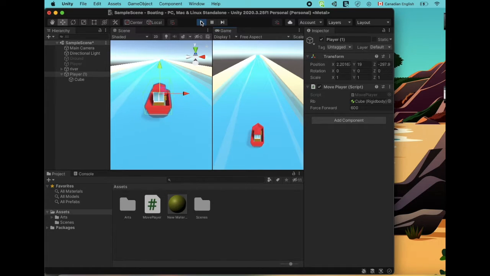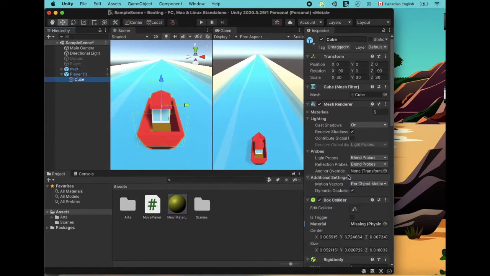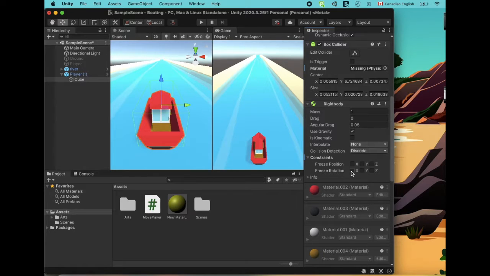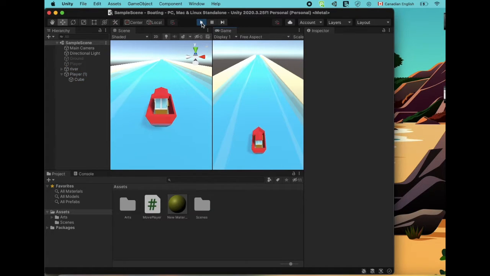You see, our boat is not straightforward. It's a little bit rotated to the right. And to avoid this issue, I can go to Rigidbody and freeze rotation around all directions in constraints. And now you see our boat is not rotating to left and right anymore.